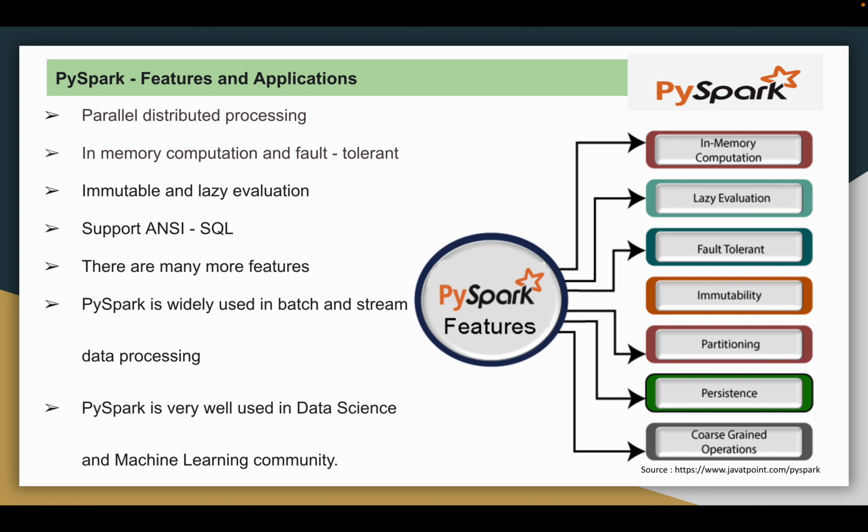What do you mean by fault tolerant? That means if something goes wrong with the data, Spark knows how to recover from the failure. It has that capability. This is called fault tolerant.